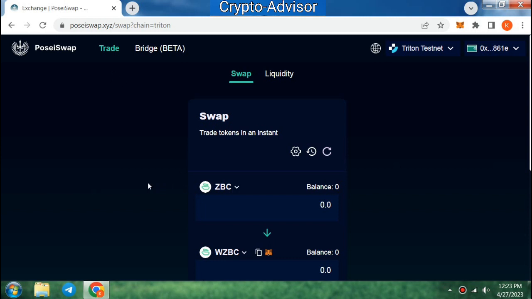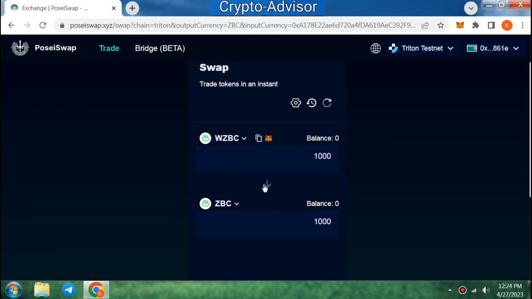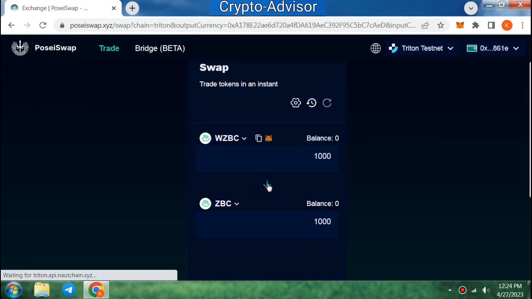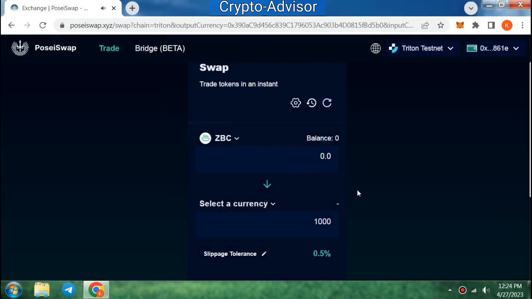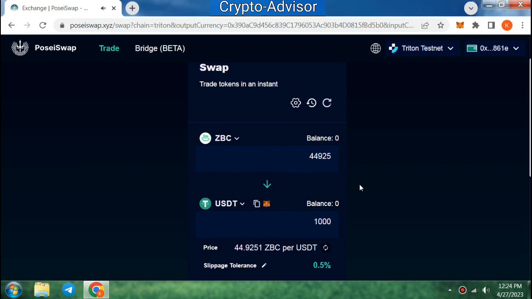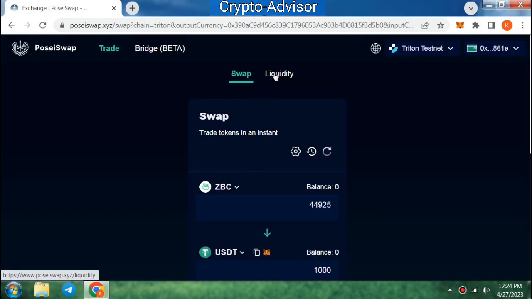To begin, select the token you would like to swap in the swap interface. Enter the amount of the first token you would like to swap, and the exchange rate will automatically calculate the amount of the second token you will receive. Review your transaction detail on the confirmation page and then click confirmation to complete the transaction.